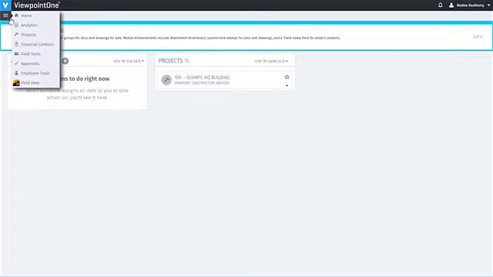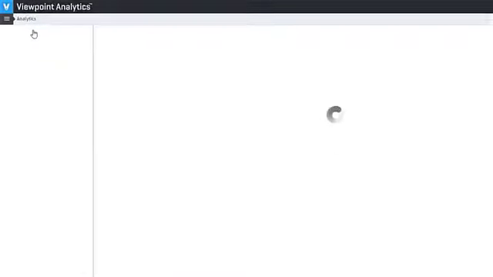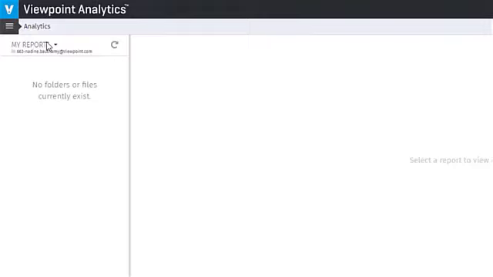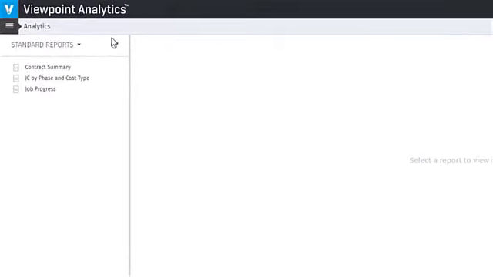After logging in and accessing Viewpoint Analytics, you will be taken to your My Reports folder, containing the reports you have created and saved. Here are a number of common reports that you probably run on a regular basis. The real power of Viewpoint Analytics is realized when you customize these reports to enhance and target the information you need. Let's click on Contract Summary Report.